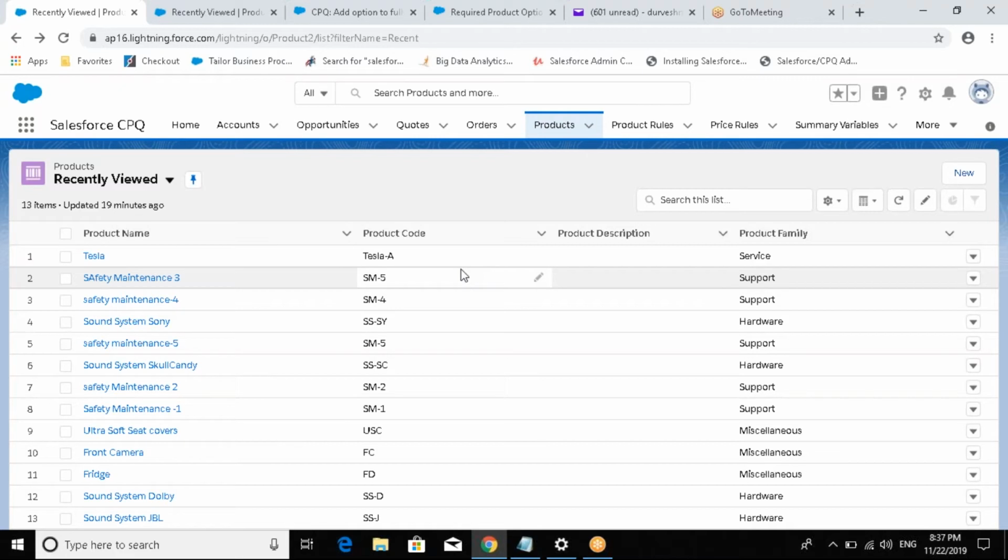So first you have your main product created. For example, you create Tesla. After that, you create a feature like sound system, miscellaneous and maintenance. These are your features. After which you create the options, which are the products like safety, maintenance and all these things; they are also different products. You create those products, and you associate them as an option to the main product.